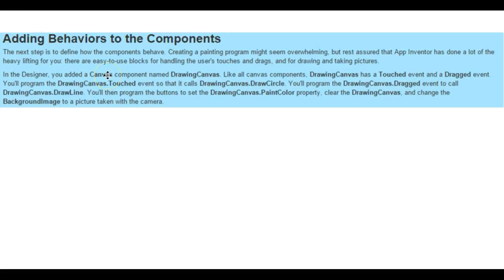So now we have to add in our behaviors to our buttons. So we have our canvas component in a drawing canvas, like all canvases. It has a touch event and a drag event. So this is different, and the drag event is a little tricky.